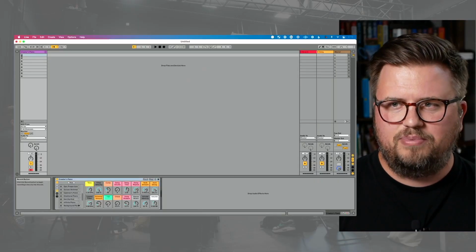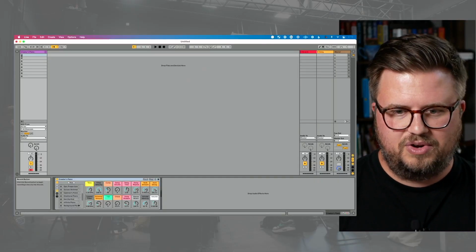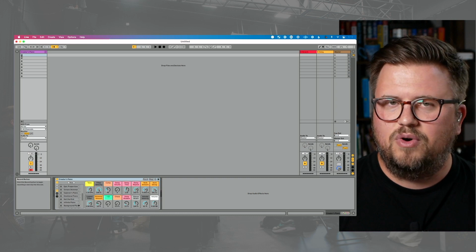I am not a great piano player. I'm a guitar player by trade. I can plug in my guitar, I can play in time perfectly with click. But when it comes to capturing piano parts, in particular keys parts in Ableton Live, I need a little bit of help. So what I've got pulled up here in an Ableton Live session is Creator's Piano, which is my favorite piano preset for Ableton Live.